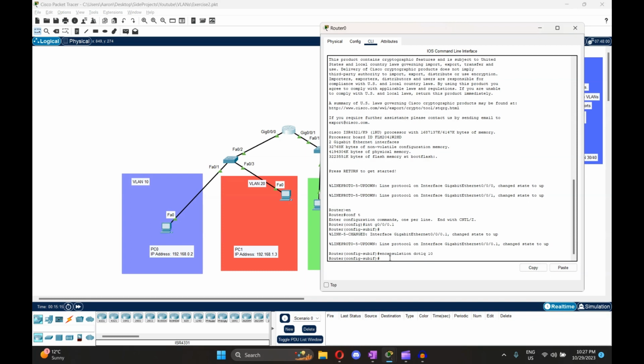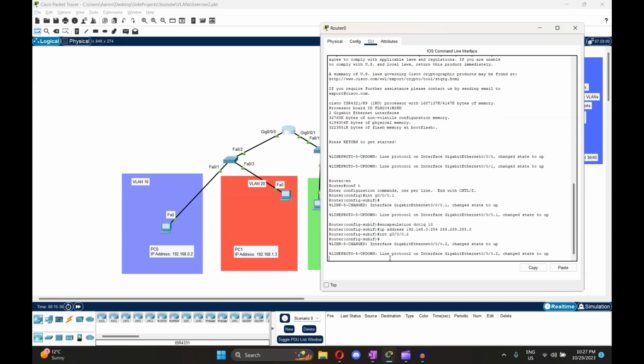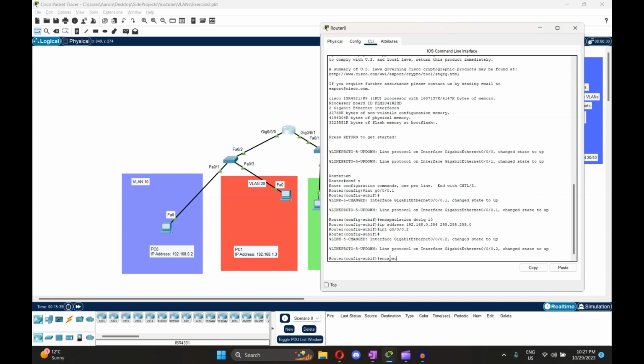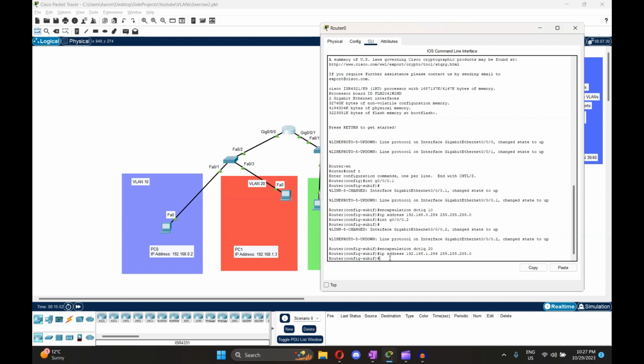Now that that's done, I'll use the command encapsulation dot1q 10, and then I'll give it an IP address 192.168.0.254, and then a subnet mask of 255.255.255.0. Now I'll do the same for VLAN 20, which is int g0/0/0.2, encapsulation dot1q 20, IP address 192.168.1.254, 255.255.255.0 as its subnet mask.